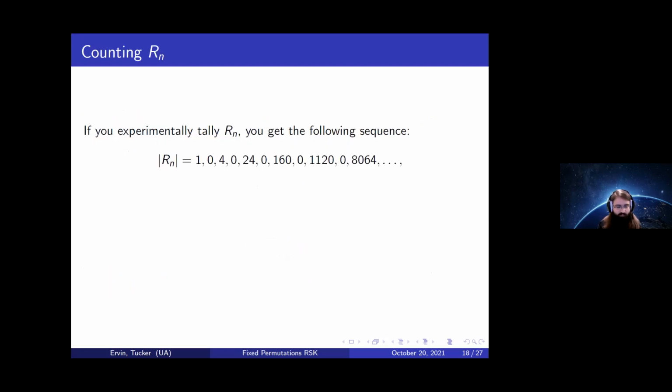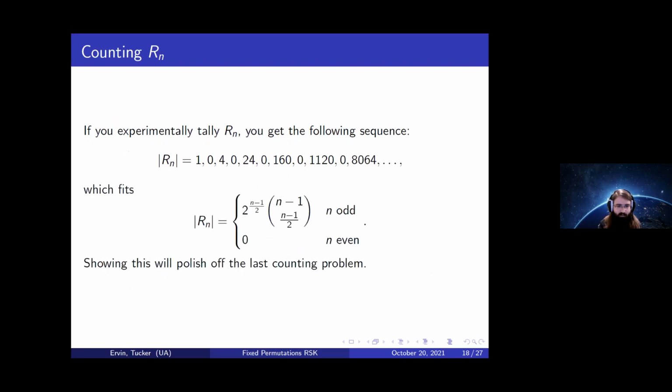So if you experimentally tally Rn, and that was in J.L. Martin's notes, you get this really strange sequence where whenever n is even, Rn is trivial, and whenever n is odd, you get this weird sequence of integers. And it turns out, if you look for something to fit it to, it fits 2 to the (n minus 1) over 2 times (n minus 1 choose (n minus 1) over 2) for n odd, and 0 when n is even.